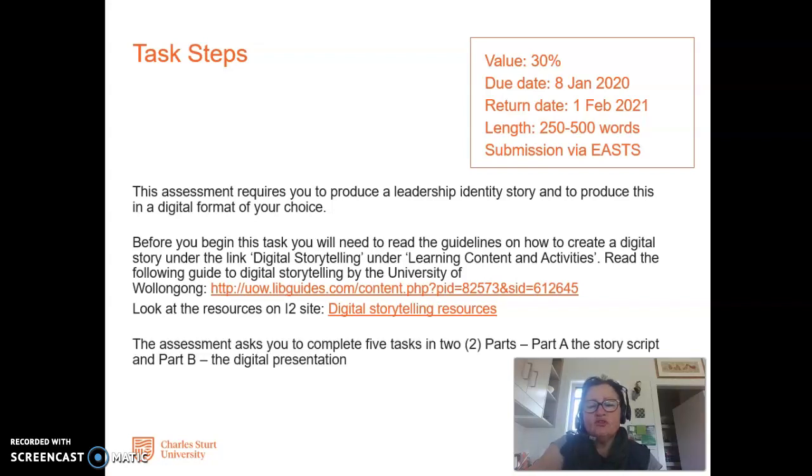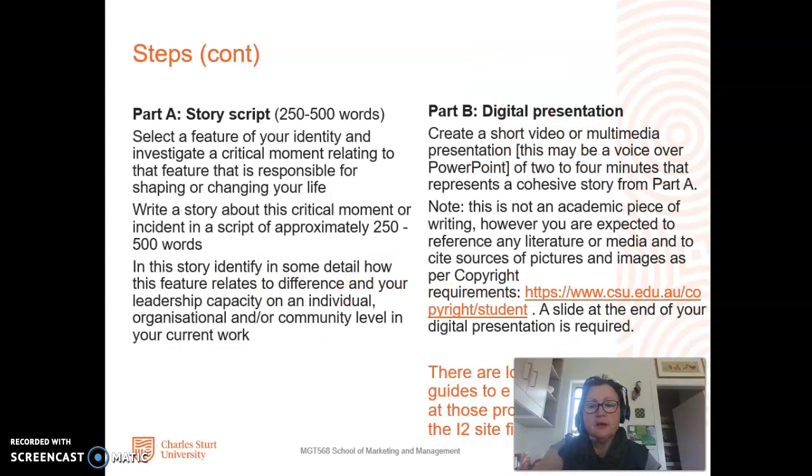So you've got to do 5 tasks for this, and we've put it into 2 parts. Part A, which is your story script. So you need to write a script first, and then you actually do the digital presentation. And at the conclusion of the story, you discuss how you would put into practice the knowledge of your identity. So first of all, the story script.